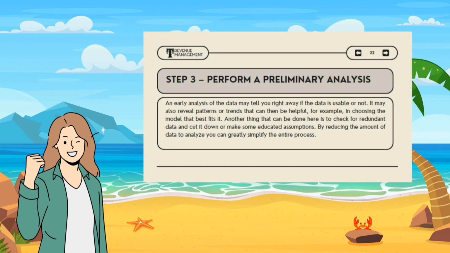Step 3. Perform a preliminary analysis. An early analysis of the data may tell you right away if the data is usable or not. It may also reveal patterns or trends that can then be helpful, for example, in choosing the model that best fits. Another thing that can be done here is to check for redundant data and cut it down or make some educated assumptions. By reducing the amount of data to analyze, you can greatly simplify the entire process.